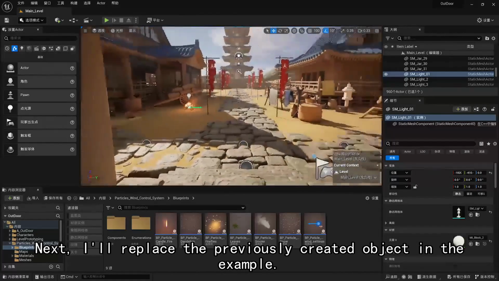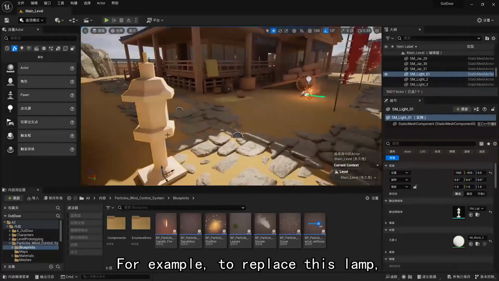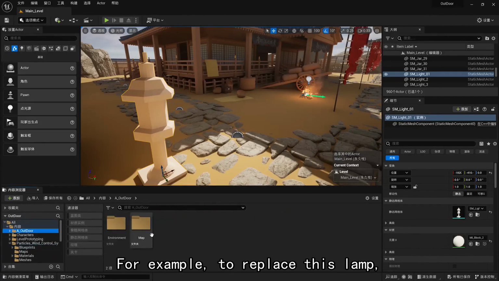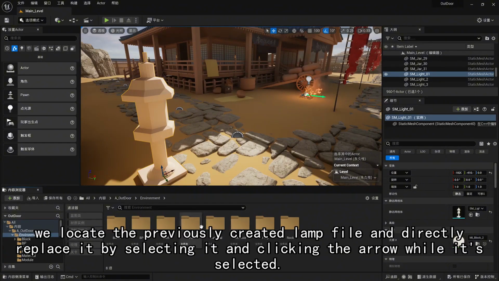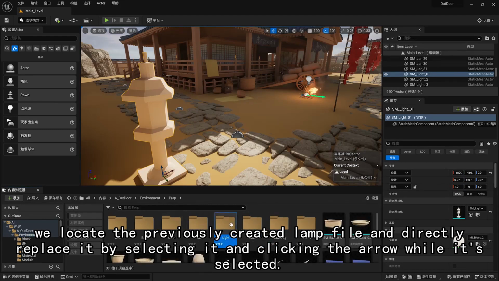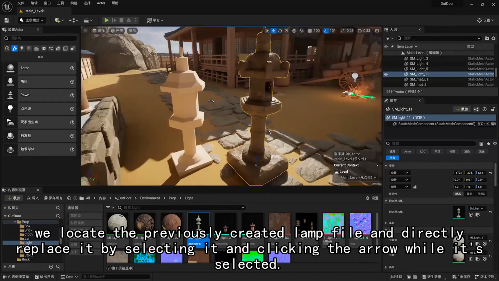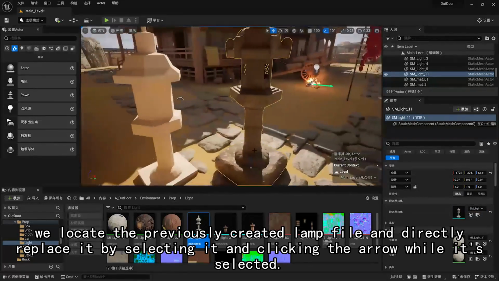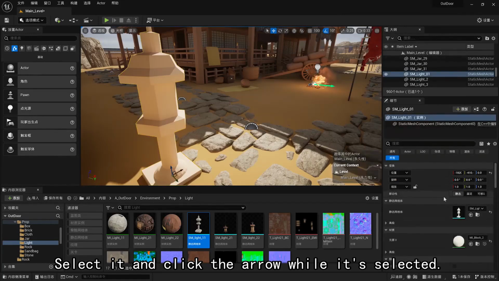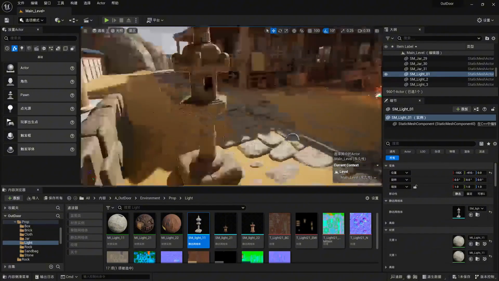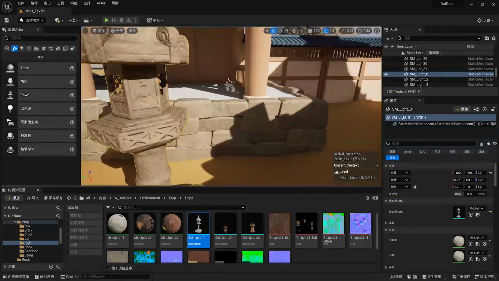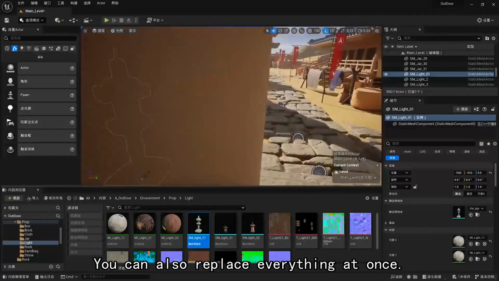Next, I'll replace the previously created object in the example. For example, to replace this lamp, we locate the previously created lamp file and directly replace it by selecting it and clicking the arrow while it's selected. It's replaced.